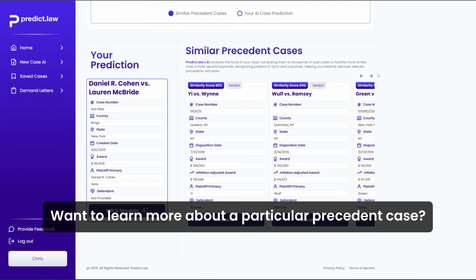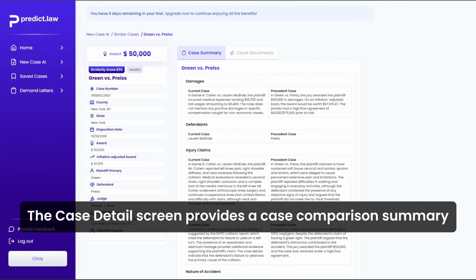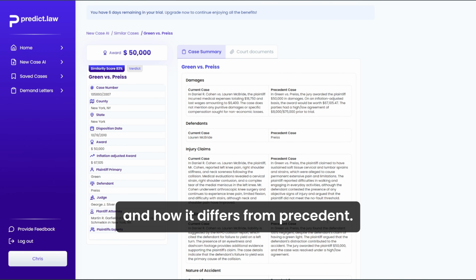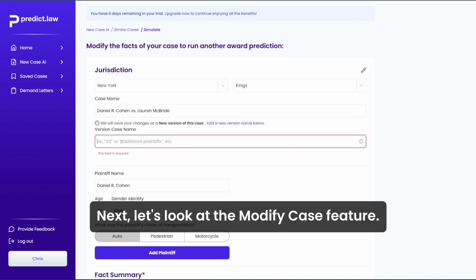Want to learn more about a particular precedent case? The Case Details screen provides a case comparison summary, so you know exactly what makes your case similar and how it differs from precedent. Next, let's look at the Modify Case feature.